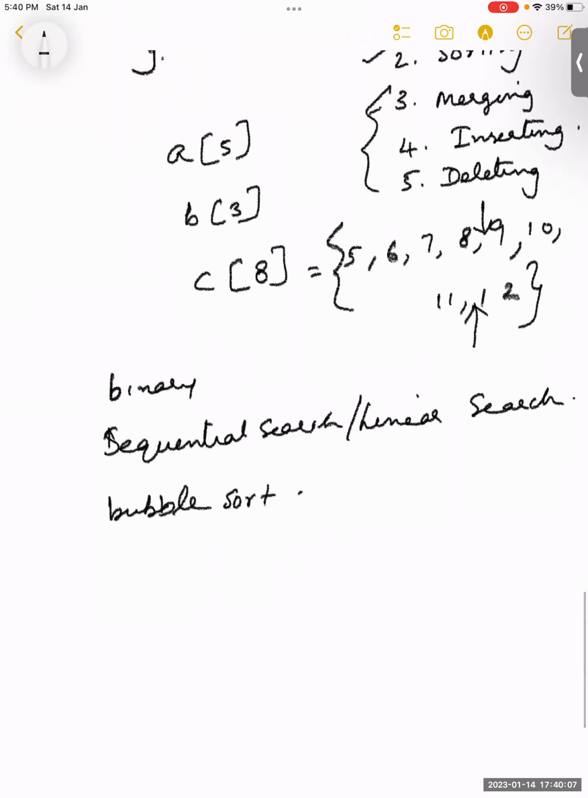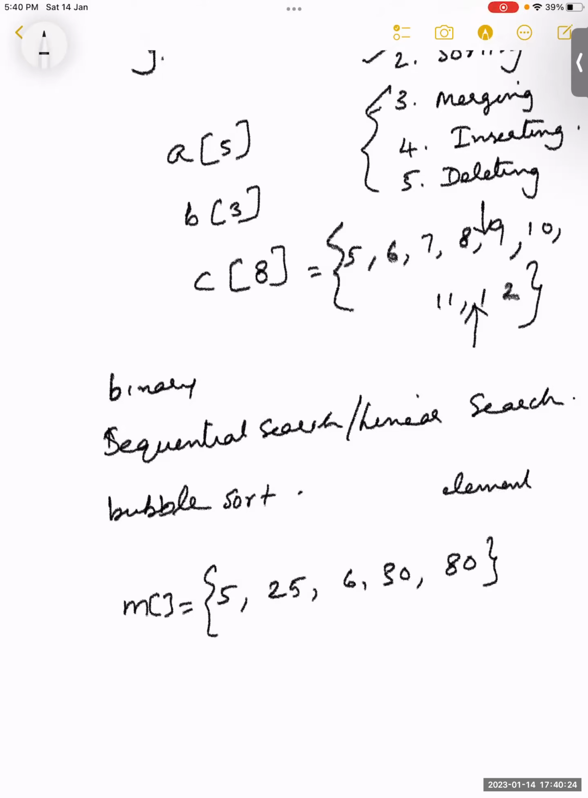So if you have an array which has say 5, 25, 6, then 30, then 80, and you are searching for element 30, you will look at the first element, that means the 0th index. Is it matching or not? If it is not matching, go to the next element. Is it matching or not? Go to the next element. Till you see an exact match, you keep on going to the next element like that.